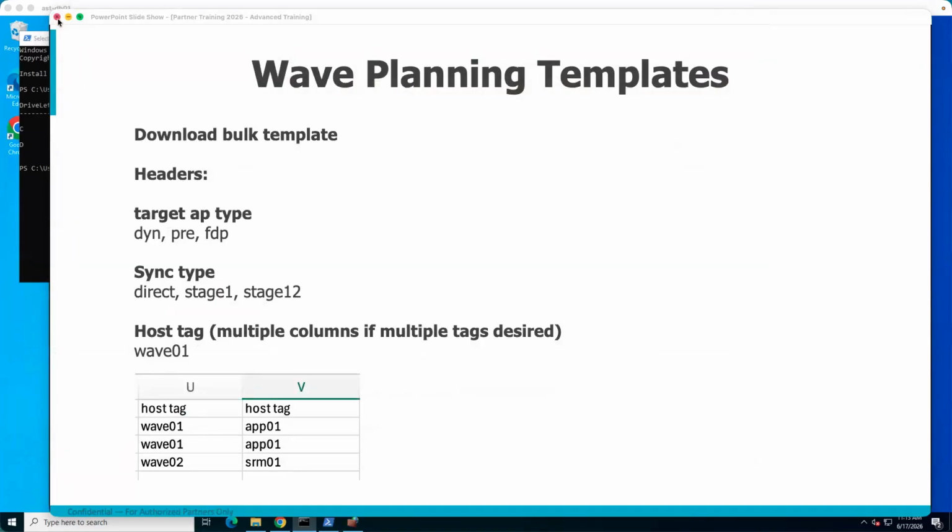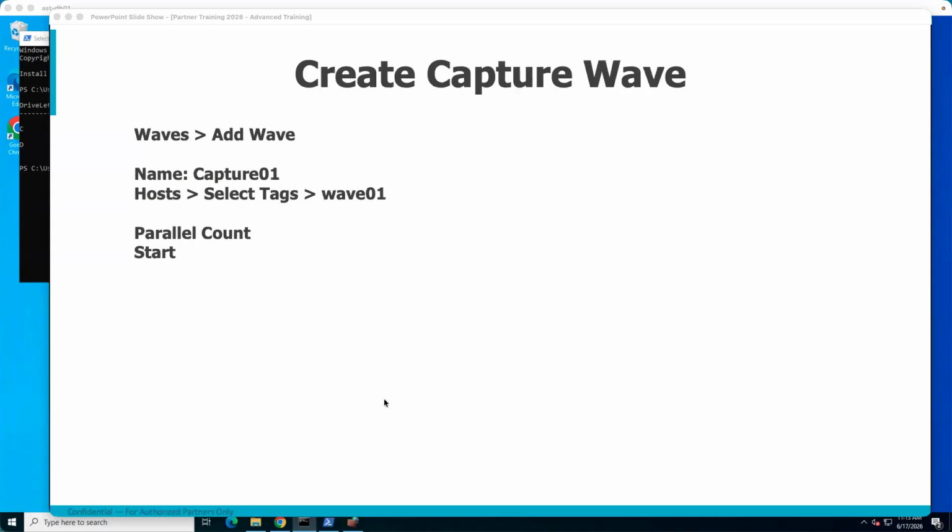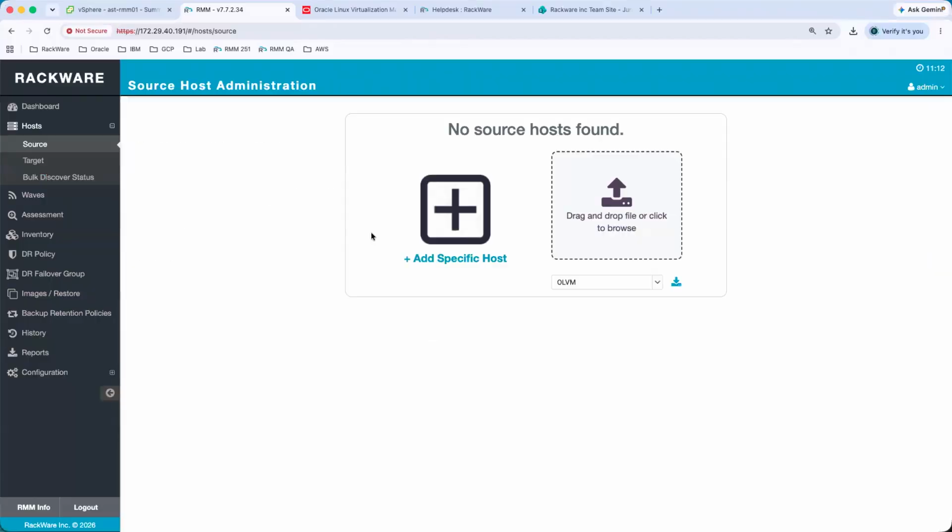All right. So here, sync type, host tagging looks like this. If you want multiple tags, you just put multiple columns and then put a new tag on each column. So it'll have both these tags. That's just something you'll do if you need a host to have multiple tags. And then we'll go ahead and create these hosts.